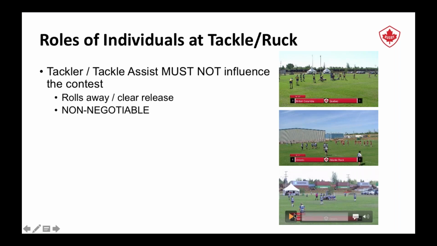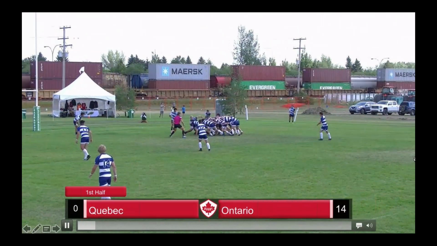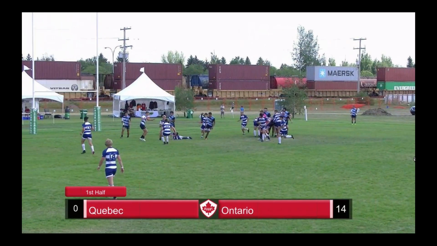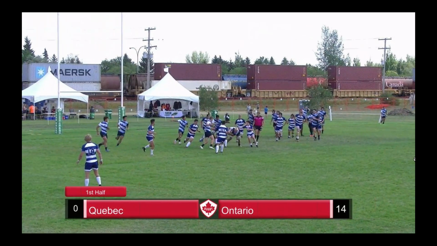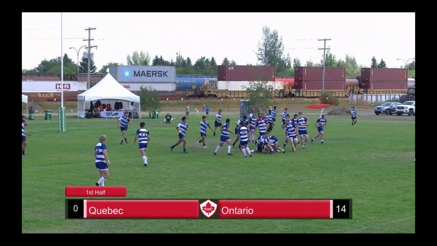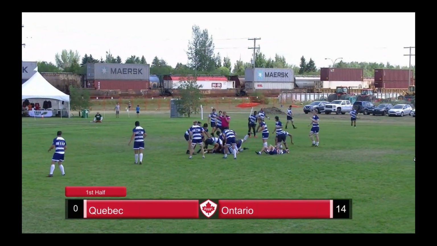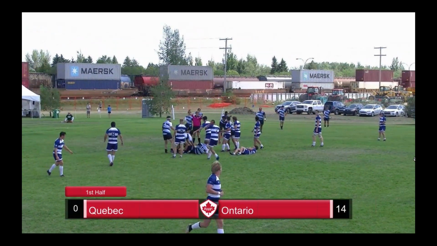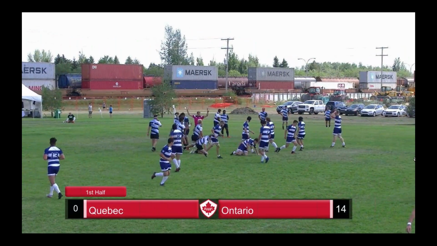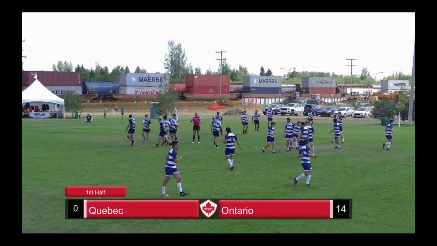Okay, and we have one more. Number 9, part of the tackle.